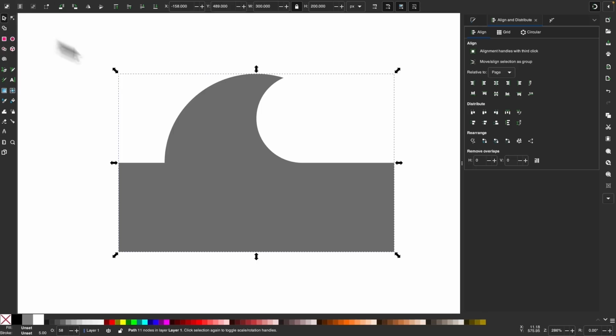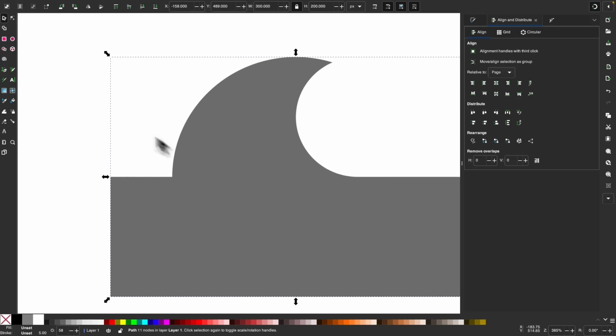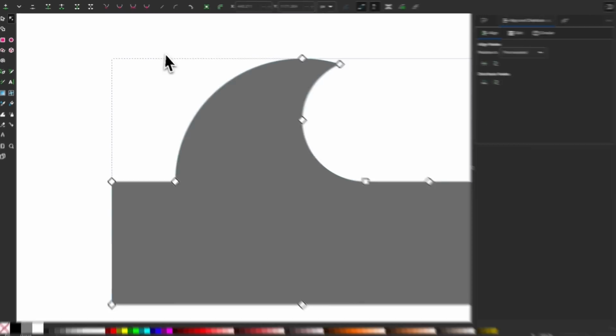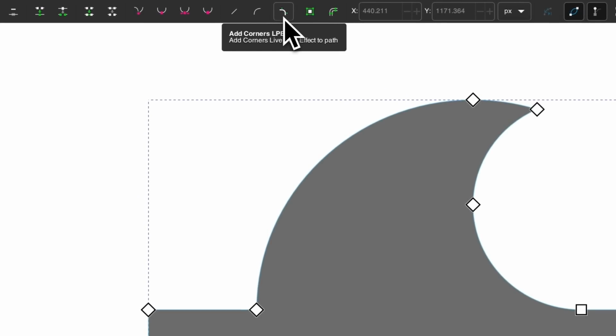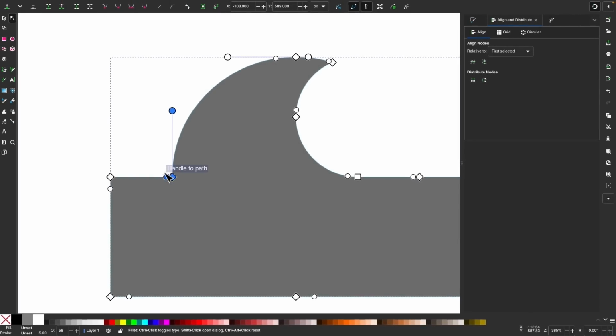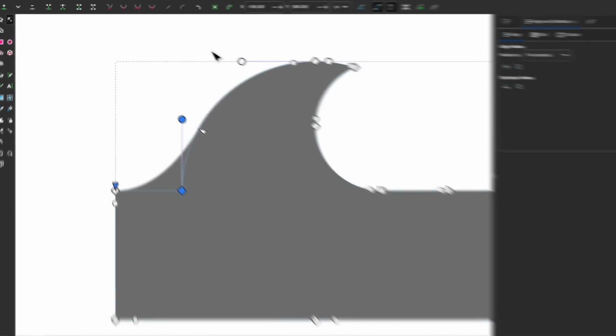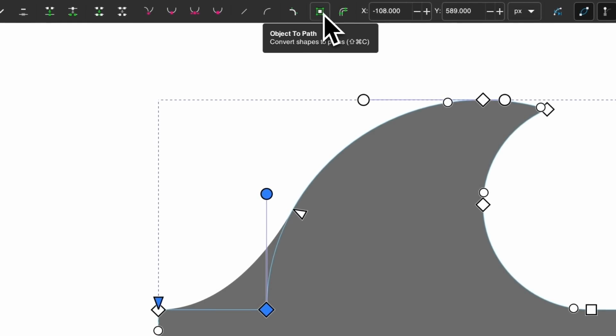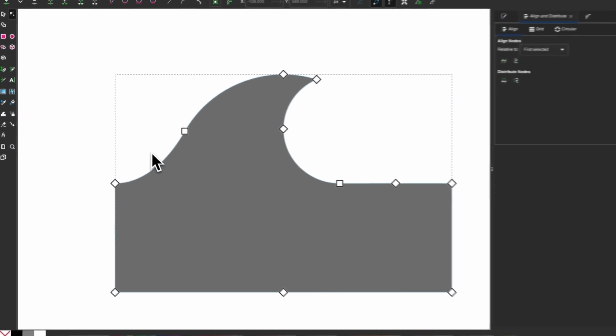I'll go back to my Selection tool, and I'm going to grab the Nodes tool, and now I'm going to click on this button up here that says Add Corners Live Path Effect, and I'm going to select this node right here and just take this round knot and bring this all the way out that far so that it rounds that corner like that. And then we can click on this button up here that says Object to Path, and there we go.